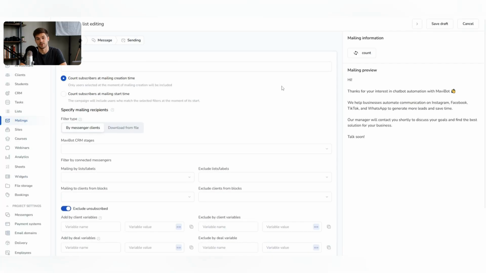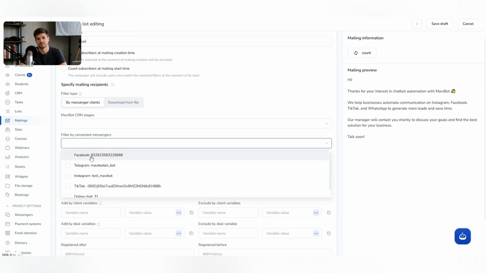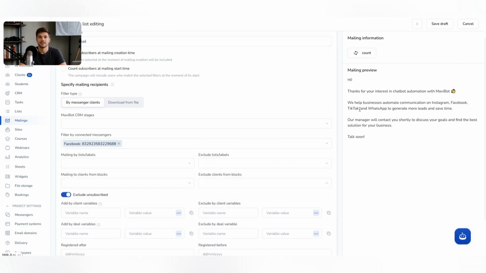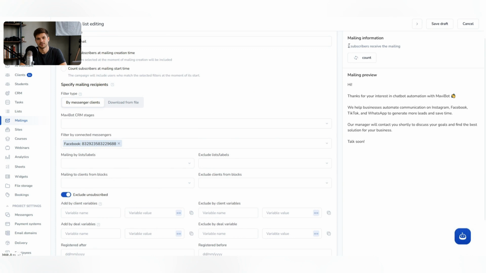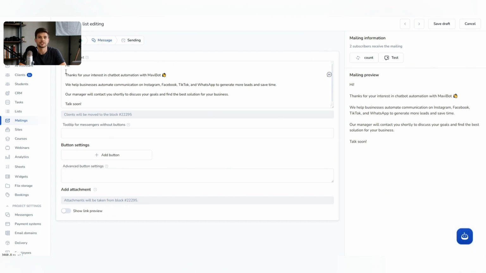We will now be redirected again to the familiar builder, where we specify the name of our mailing. Again, let me remind you that only you can see the name of this mailing, and all we need to do here is select Facebook Messenger. Here, we select it and immediately recalculate the users. Great, 2 people will receive the mailing. We won't set any restrictions. That is, there will be no exclusions by lists or tags. Let's go straight to the message section. We can see that the text is already filled in. If there were buttons or images, they would also be filled in here.